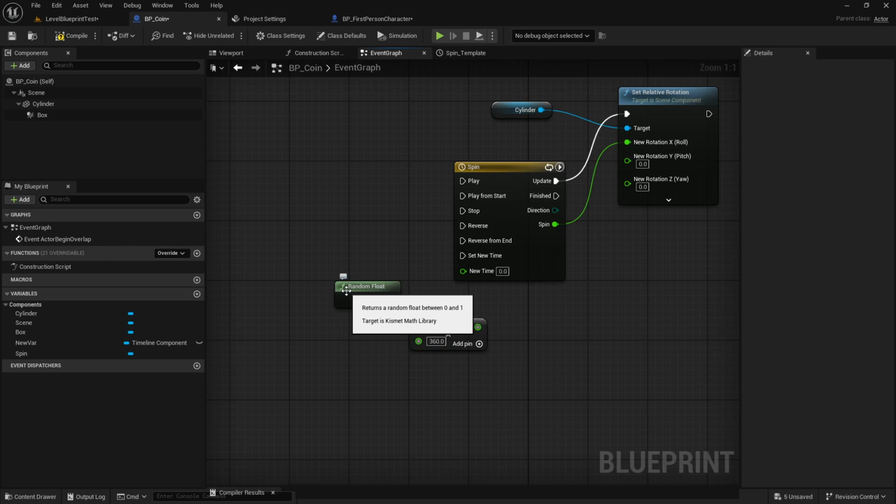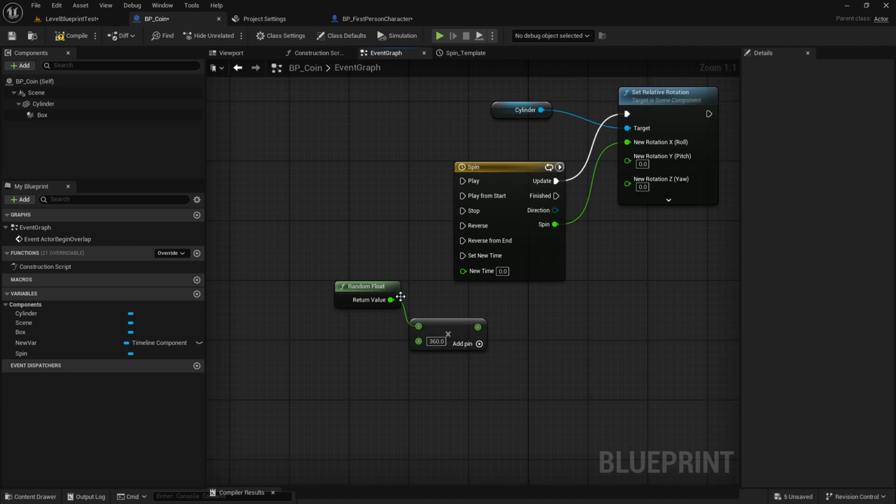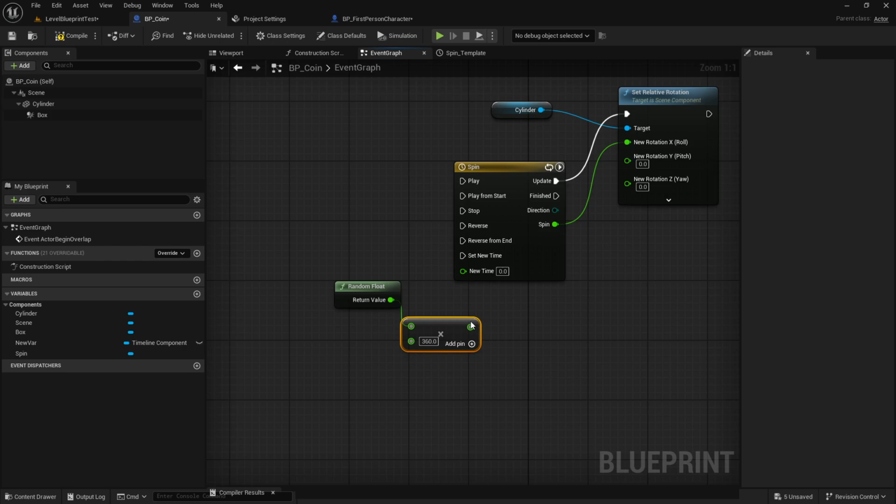If this returns 0.5, which is half of what it could return, 0.5 multiplied by 360 is 180, and that's the midpoint. So really, for any value that it returns, by multiplying with 360 we've just scaled the end and moved the end point up to 360. So now instead of 0 and 1, this value is going to be between 0 and 360. I'm going to plug that into new time.